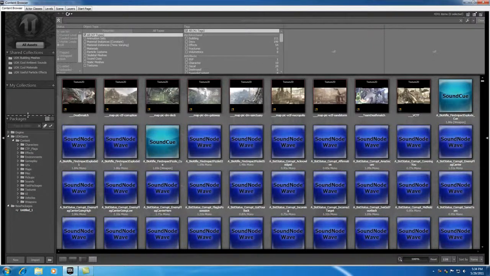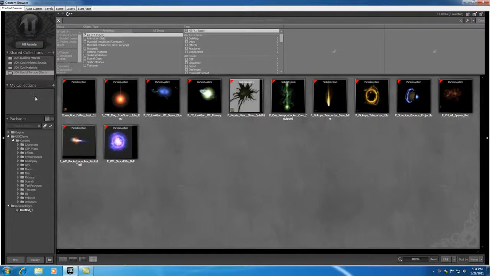It's basically your favorites. Shared collections is for when you're working with a team, these are the things you want to share, like your favorite materials or maybe the particles that you use in your game. Now, my collections, those are your personal collections. So, Bucky's, that's the stuff that I use. Say, if I was working alone on a level, this is the stuff that I would commonly use.